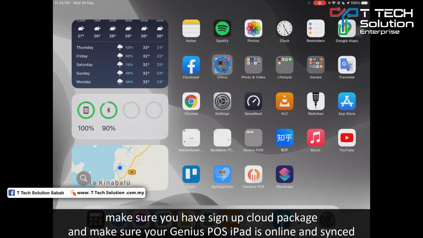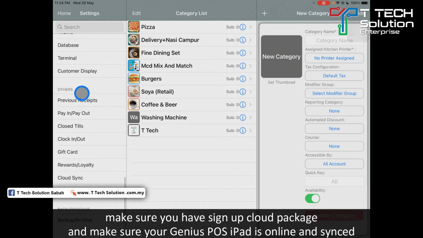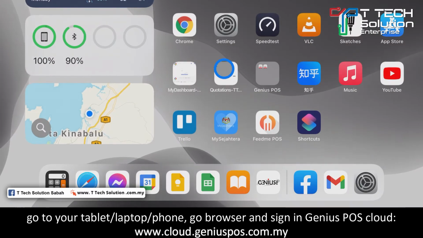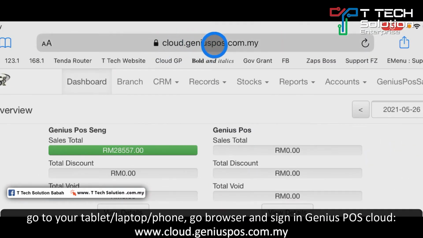First, make sure you have signed up for the cloud package, and then make sure your Genius POS app is online, and then make sure it's synchronized. Then go to your tablet or your laptop or your handphone, go to the browser, then go to cloud.geniuspos.com.my and log in. After login, you will see this.